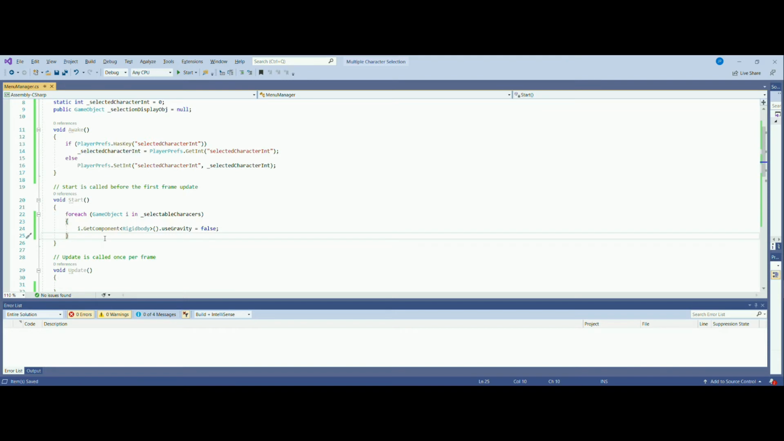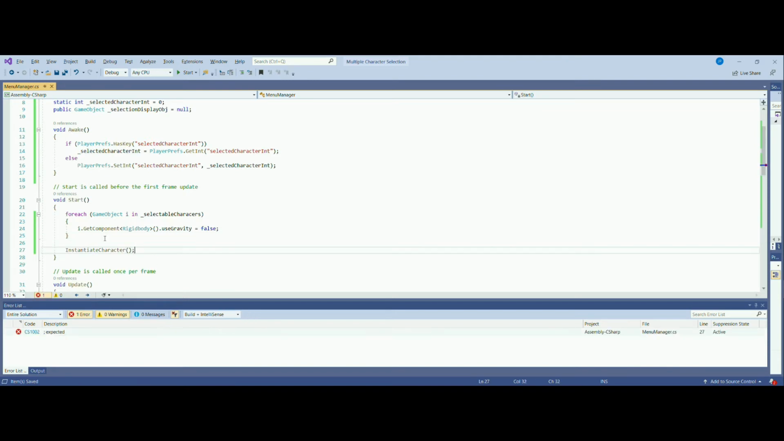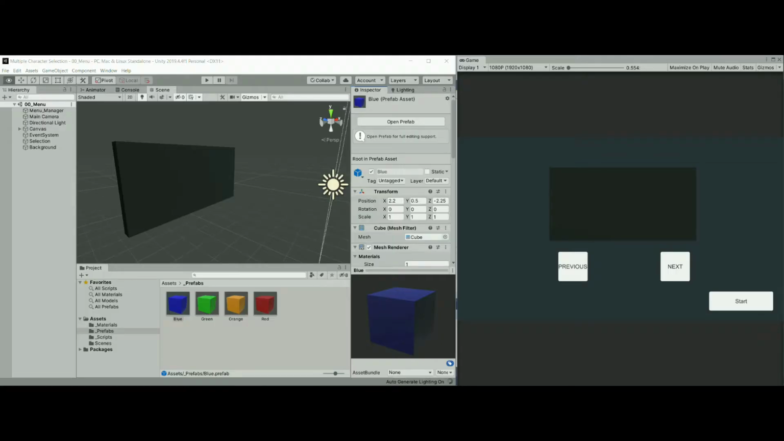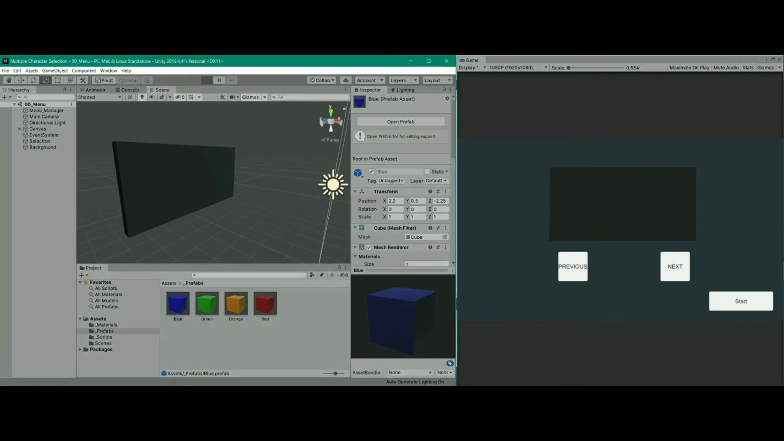And I'm just going to go ahead and call it in Start for right now. When it's working as intended, I'll go ahead and place it back in the button methods. Hopefully we're closer to where we want to be, so I'm going to go ahead and jump into Unity.